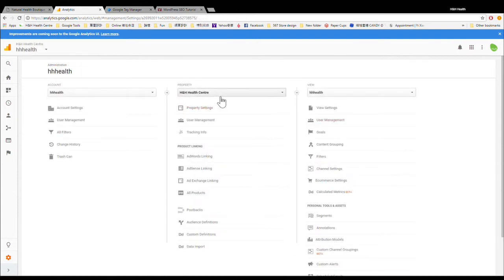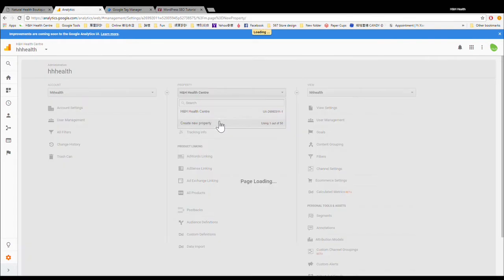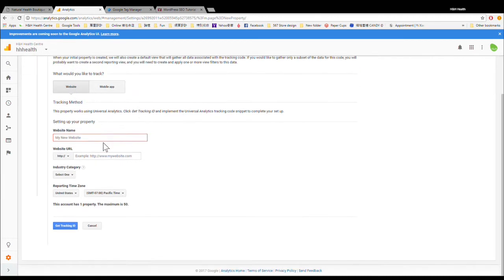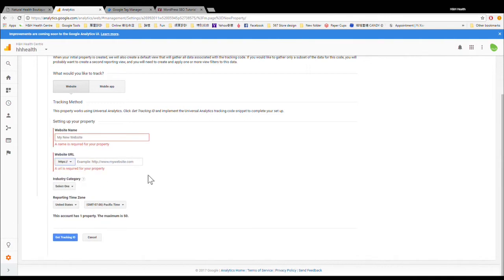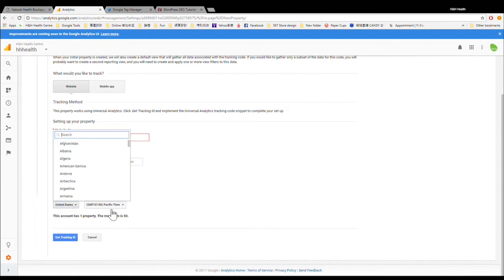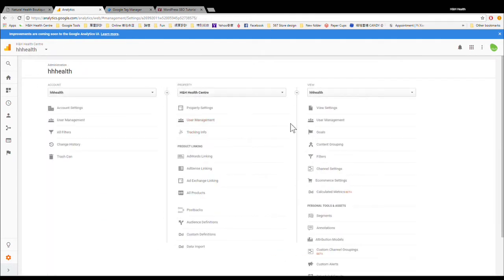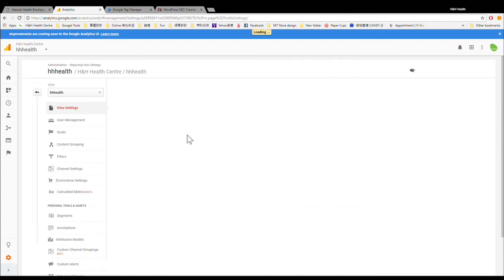Next, very quickly, create a new property. This is how we're going to be showing different settings. And again, you want to make sure you want to track the website. If you have mobile app, that's what you're going to do. Website name, your business name. Website URL, again, same thing. Follow the same step, choosing the same category, same time zone, and then get tracking ID. That's done.